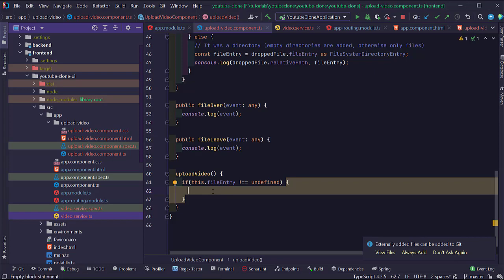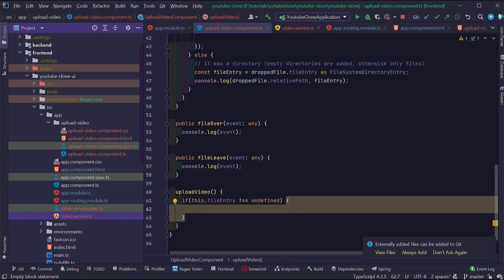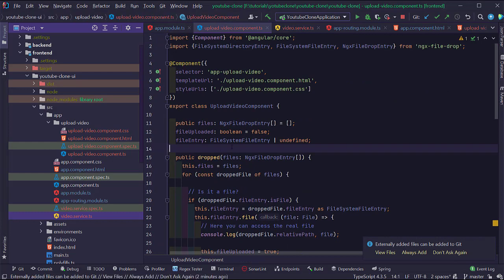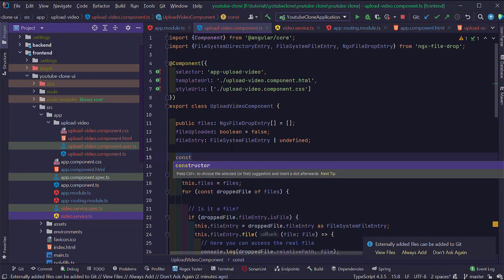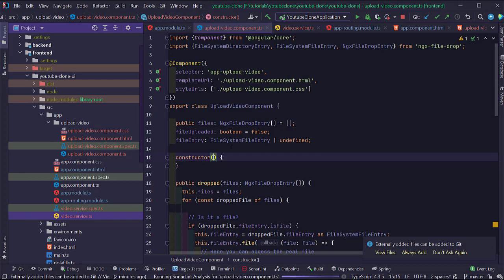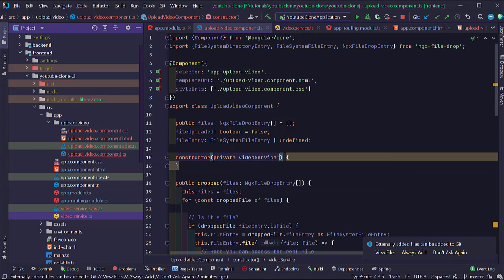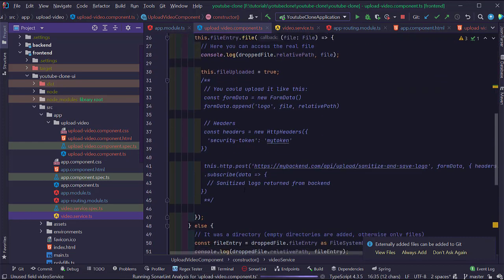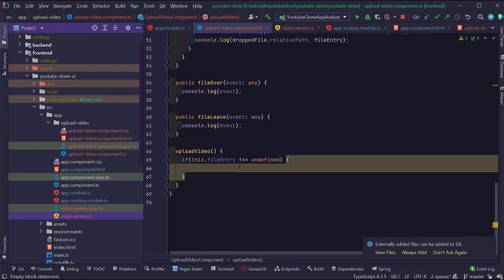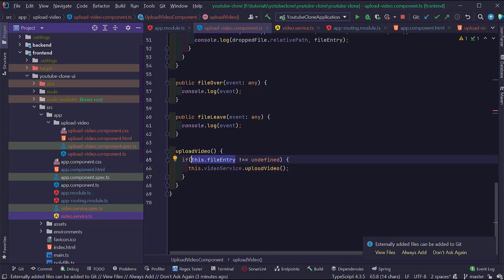For that, we need to first inject the video service into our component. Let's go ahead and do that. We need to first define a constructor here for the upload video component. Inside the constructor parameters, I'm going to first inject the video service, so private videoService, and I'm going to call the VideoService class. Let's use this videoService variable under the uploadVideo method. I'm going to call this.videoService.uploadVideo, and I'm going to pass in the fileEntry as the input argument for the uploadVideo method.